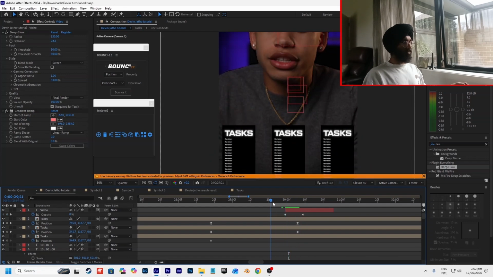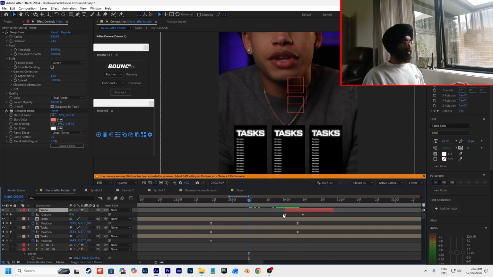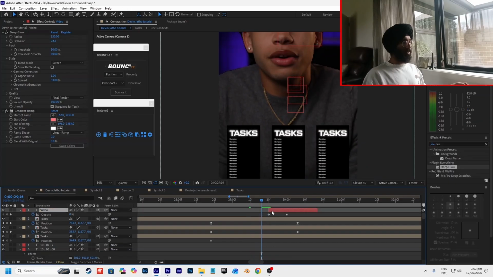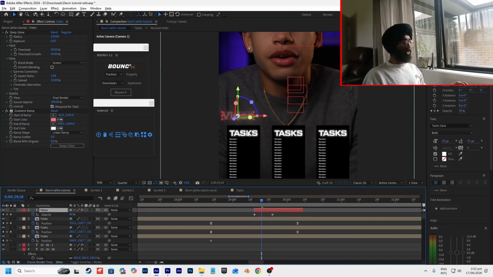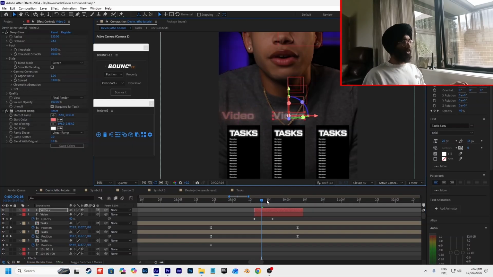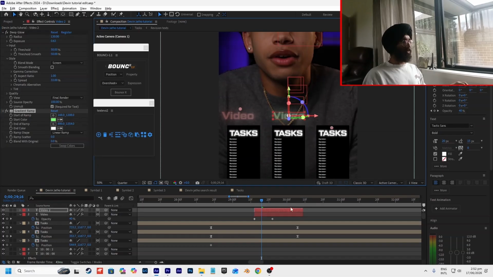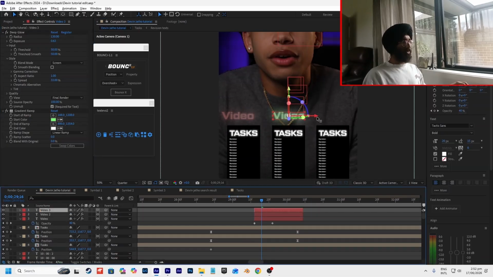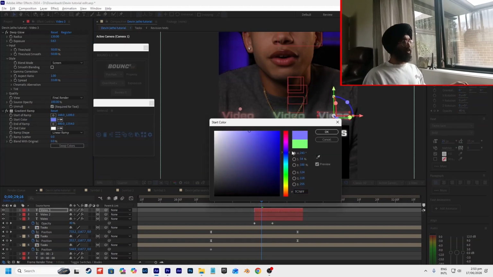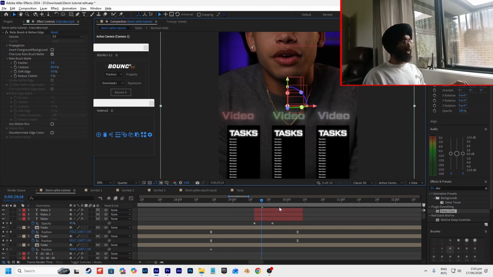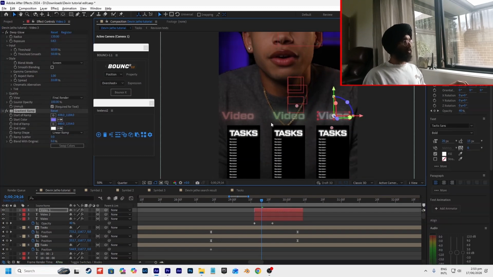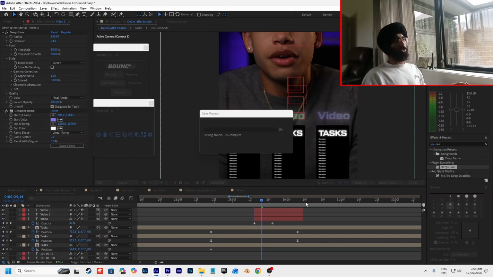Just bring this a little bit earlier and then duplicate, drag it over here, and we're going to obviously change the color, so I'll go green and move the points, so something like that. Duplicate again, move it over here again, change the color, blue, move the points. Now we'll just play it back, see what it looks like.